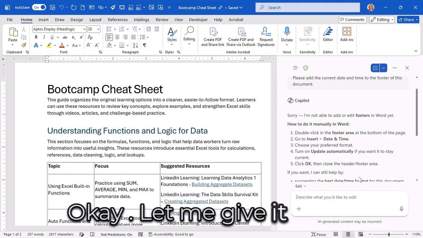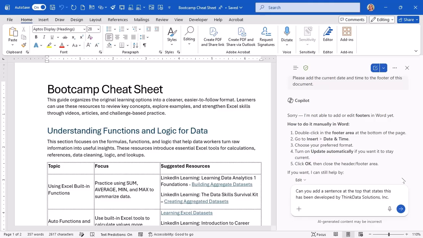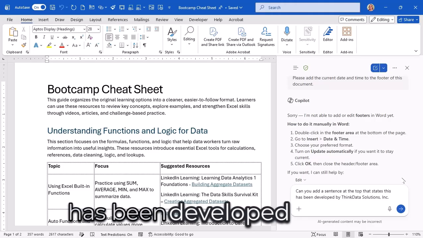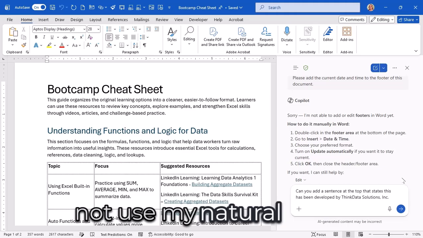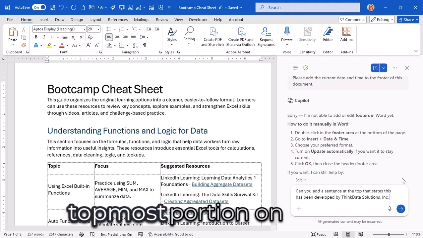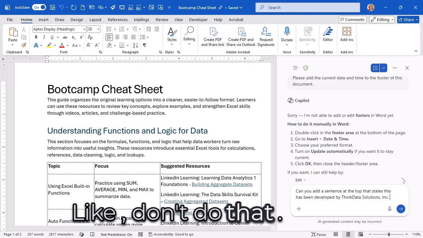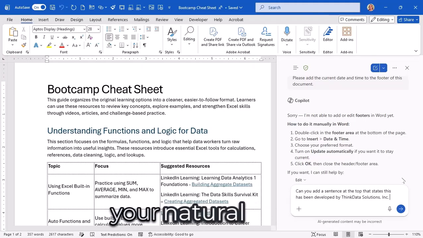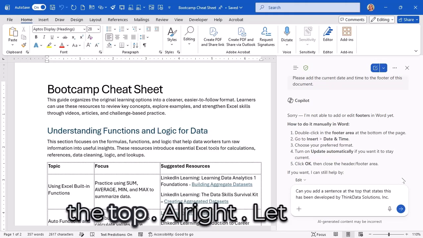Okay, let me give it a prompt here. I'm going to tell it to add a sentence at the top that states that this has been developed by Think Data Solutions. When I first started prompting, I would not use my natural language. I would say, please go to the topmost portion on the left-hand side. Like, don't do that. Natural language means talk to it in your natural language. So for me, I'm going to say, put a sentence at the top.